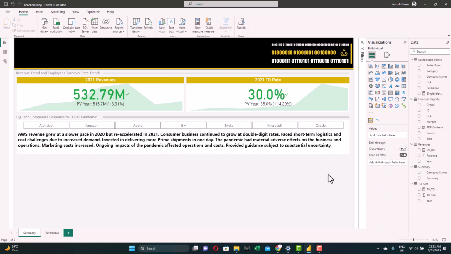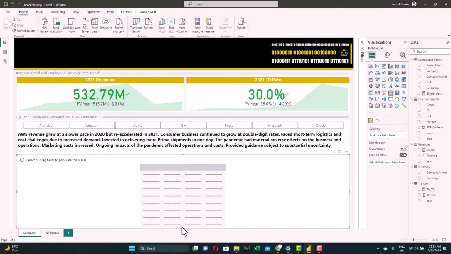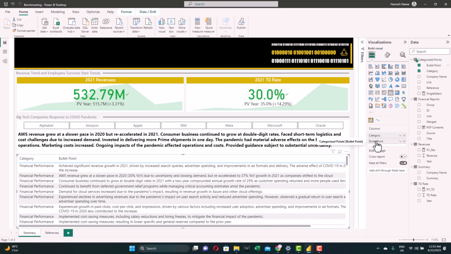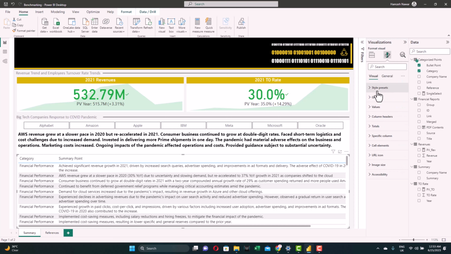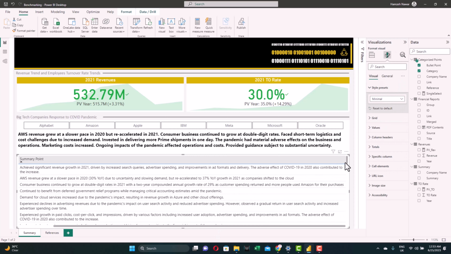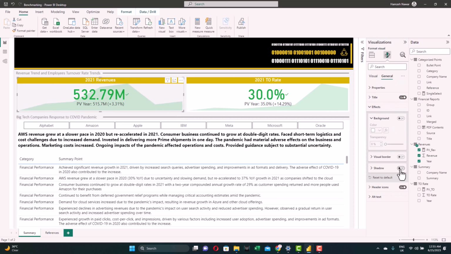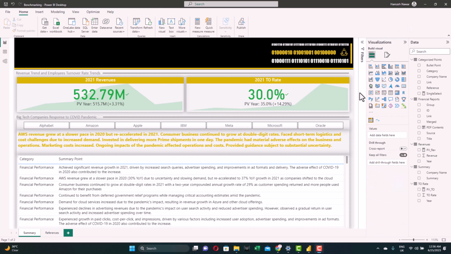Now we will add a table to list down the bullet points we got from ChatGPT. So we'll use a normal table from here and feed to it from categorized points the category first and then the bullet point. Let's rename it to summary point and format this table just a little bit. That's it, we have all the visuals for the summary page. Let's do some basic formatting for them. Apply the same for all, and after some basic formatting, this is the final look.